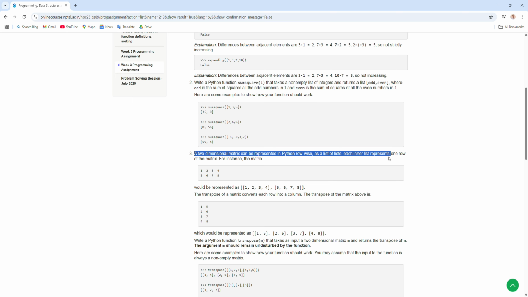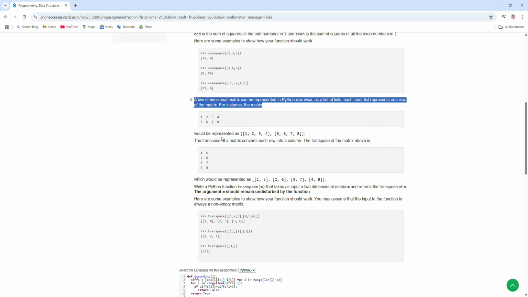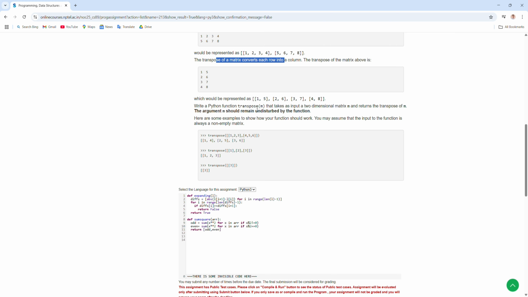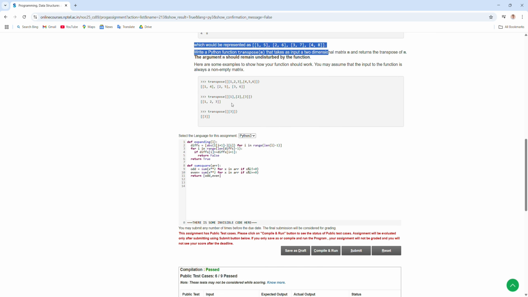Inner list represents one row of the matrix. For instance, the matrix is this. It will be represented as this, right? You know this if you are already into Python. You must know how matrices are represented in Python. Anyway, so what is happening here? So what we are doing, see.